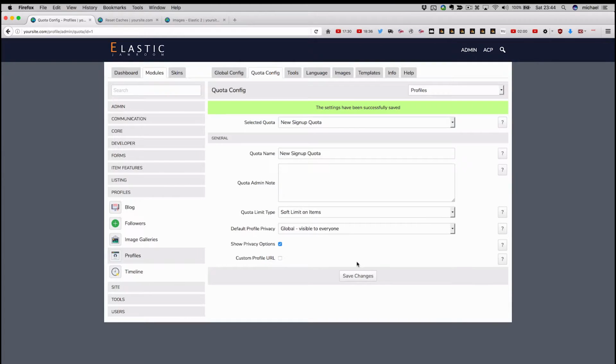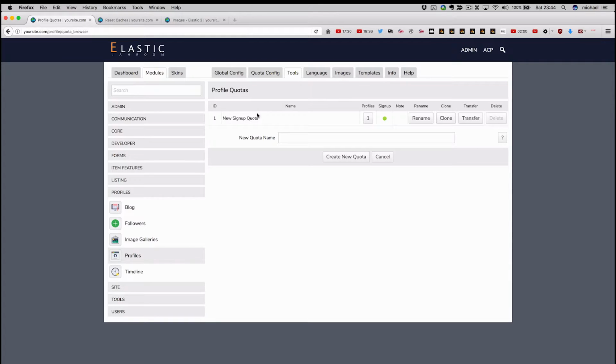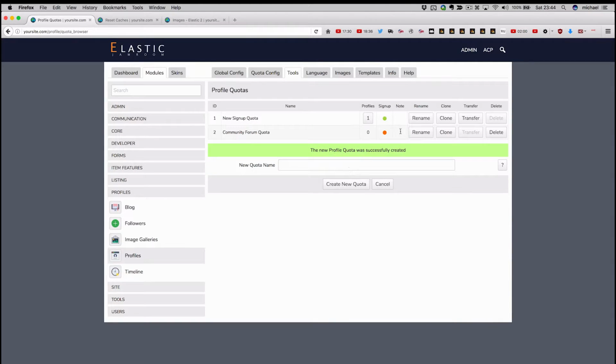But we also want another quota to set up a community-wide forum on. Tools, quota browser, and we're going to add a new one called community forum quota. Okay, so this one allows signups, this one doesn't allow signups.